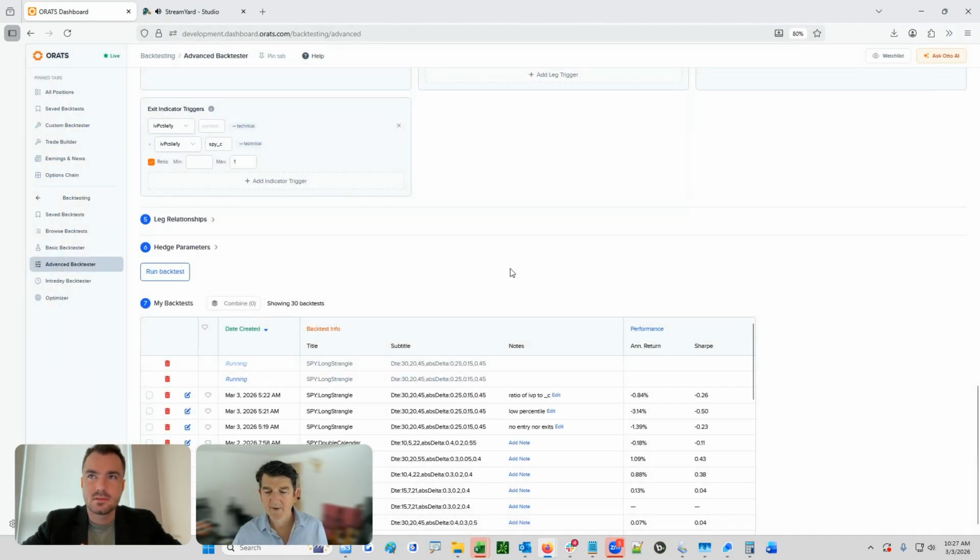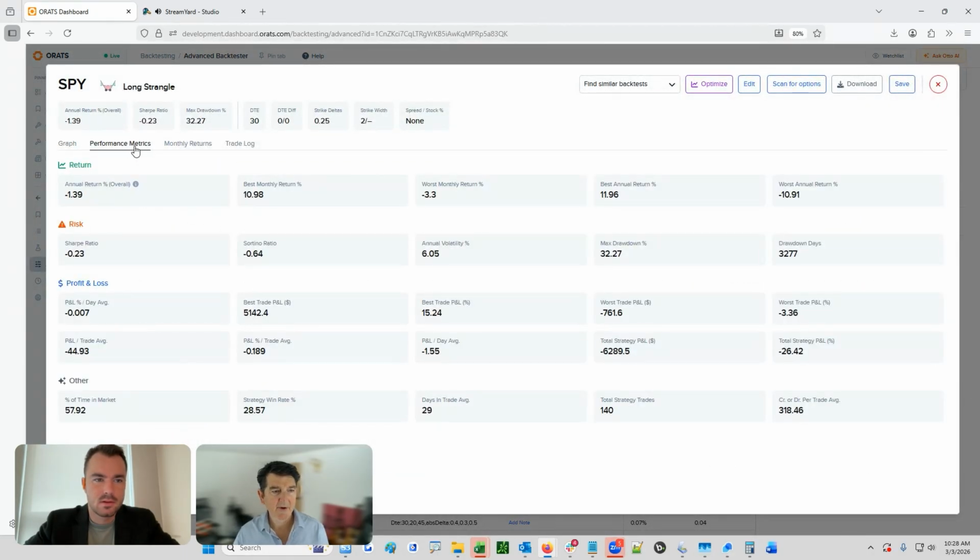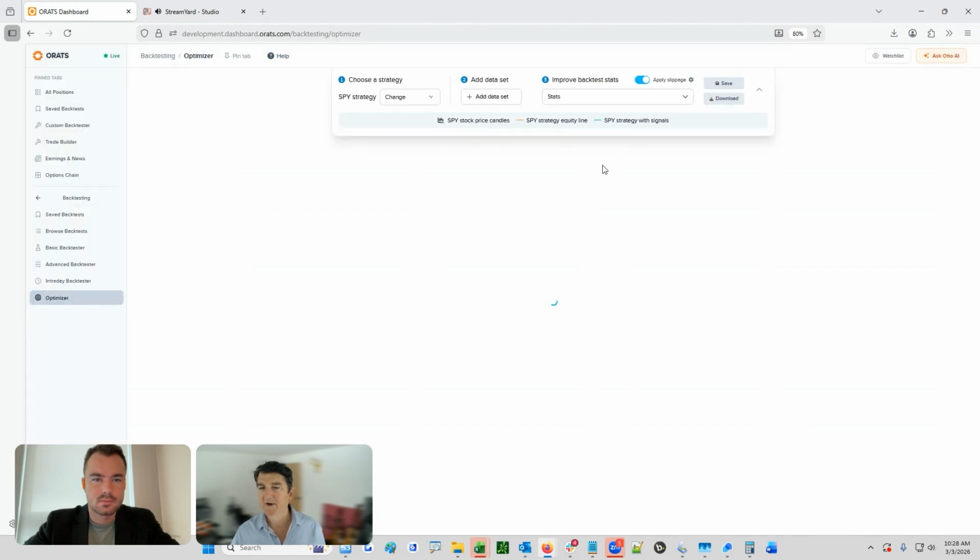Just curious, is this a good thing to optimize? Could we use the optimizer on the base test that you're doing there and see what we can do? Yeah, definitely. So yeah, you could send this to the optimizer.